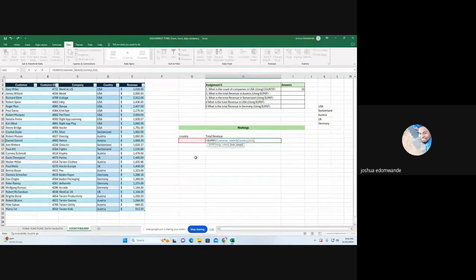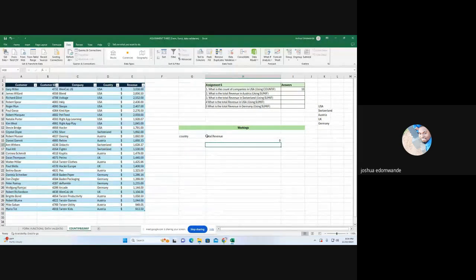If you want the last criteria now, the last syntax is telling us sum range. This is what we're summing down. So you pick it, then you close your formula and you click. Our question is Austria, so we pick Austria. In Austria now we have 11553.